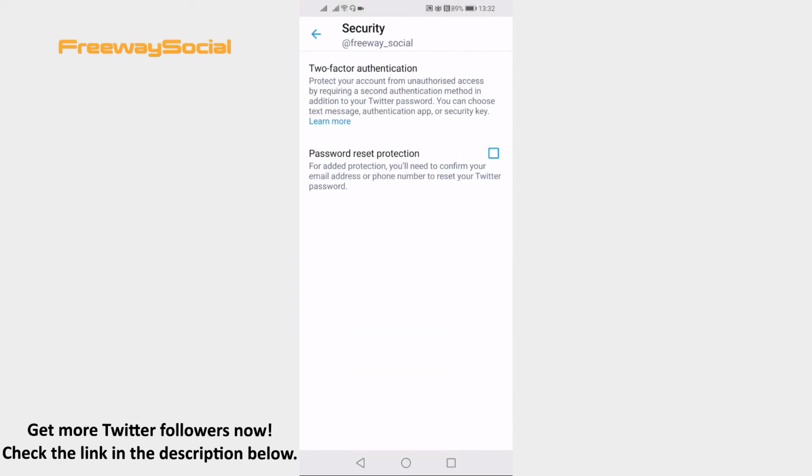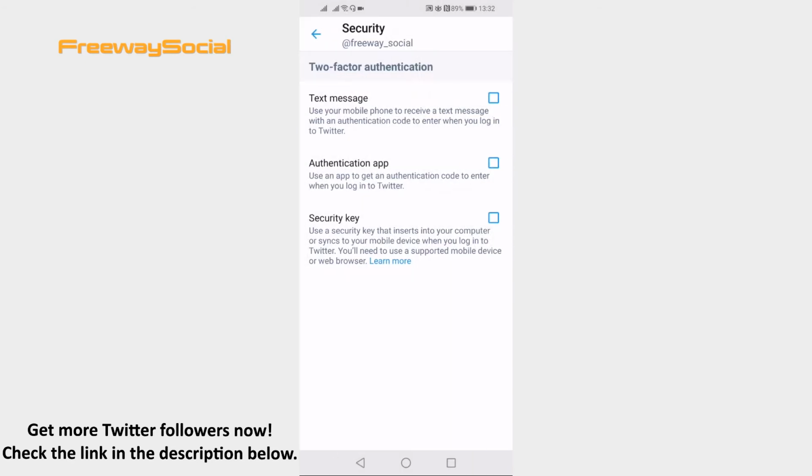Open Two-Factor Authentication. Here you will be able to choose your authentication method. Select from one of these options: text message, authentication app, or a security key. I will proceed by clicking on text message.